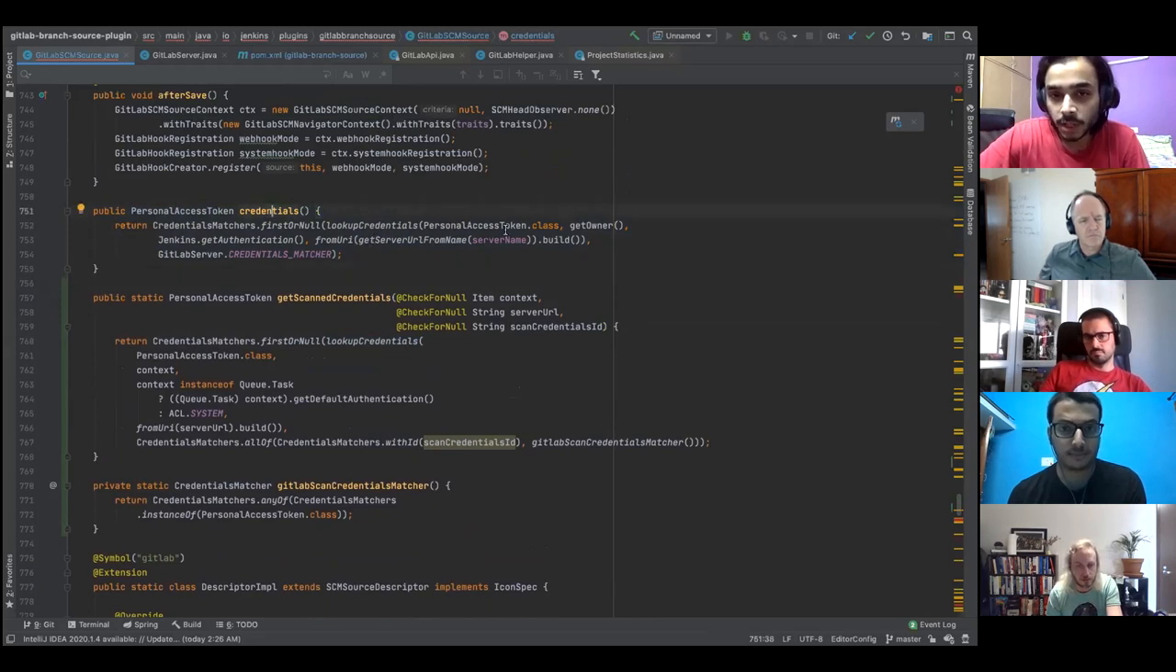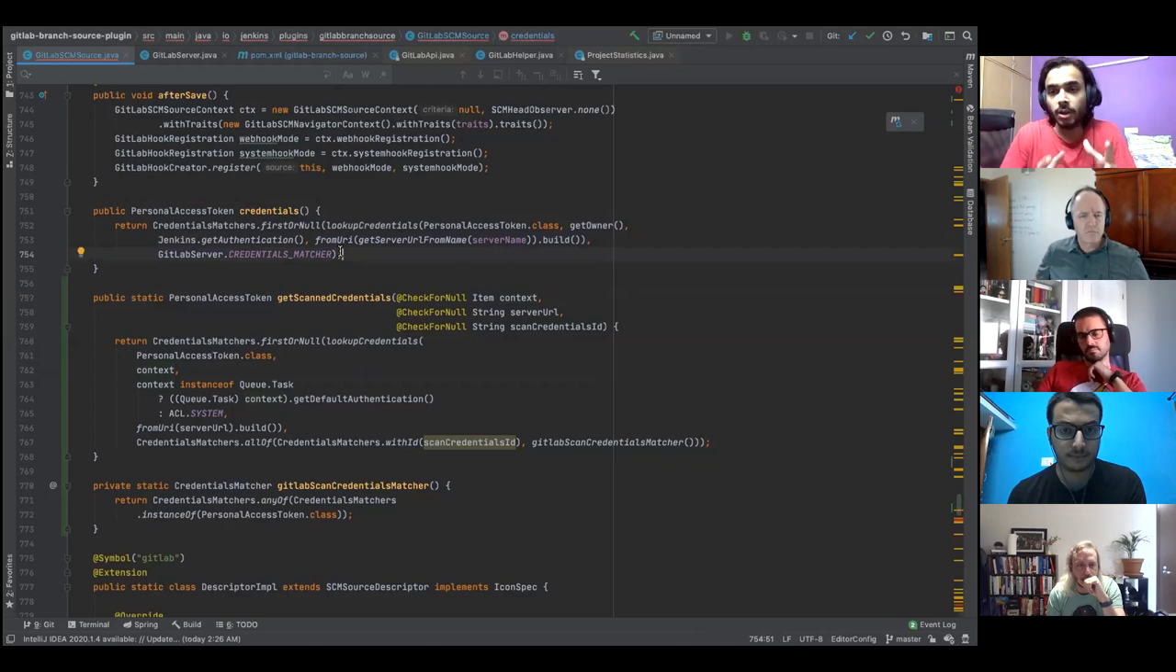If we see, it's getting the SCM owner context here. Instead of doing that, I am providing it the context, and I add this context here. That's just what I've done. The rest of the way of looking at credentials remains the same. Yes, so this method can be static.